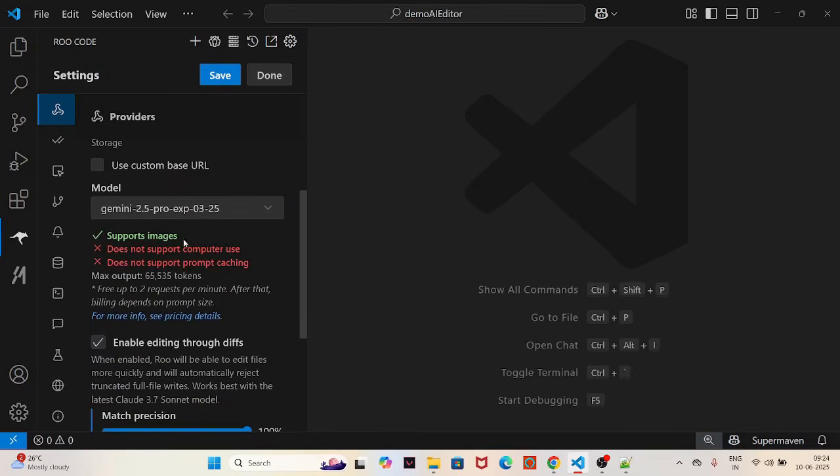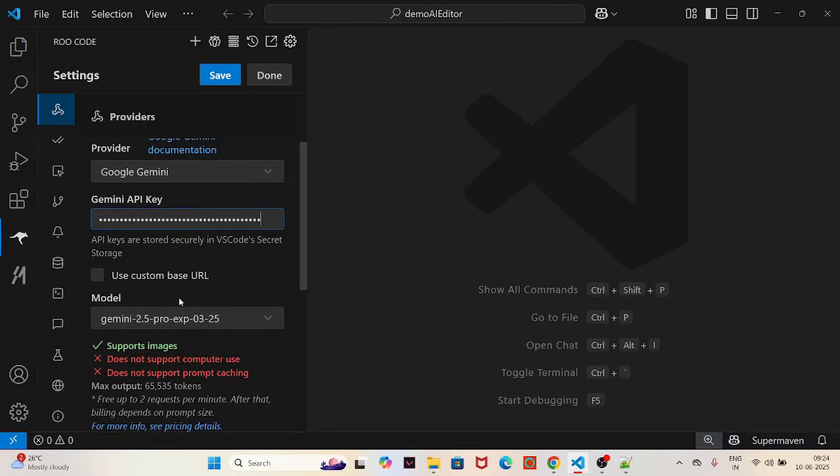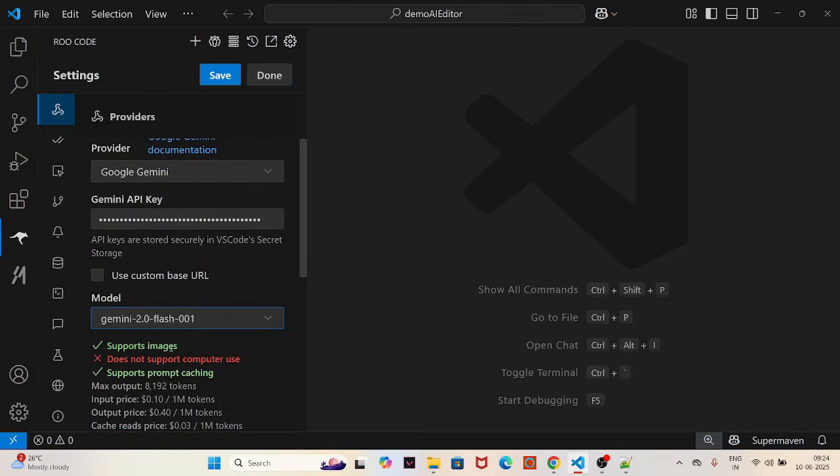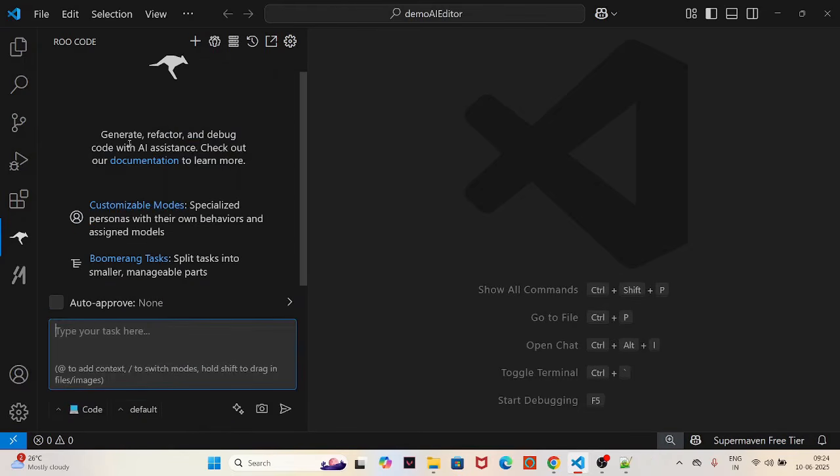Now I have a choice of models. So whatever model I want to take, I can pick that model under the provider. Okay. So here I have picked Gemini 2.0 Flash, hit the save and done. So now both our extensions are now ready to be used. So we'll start with a simple prompt.